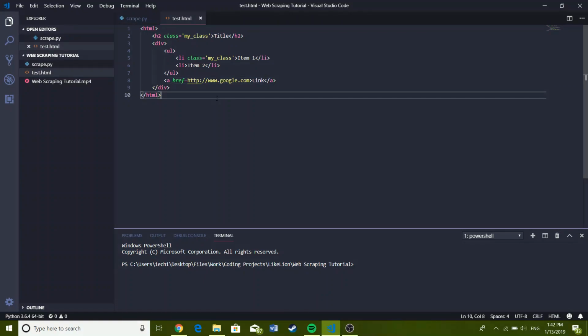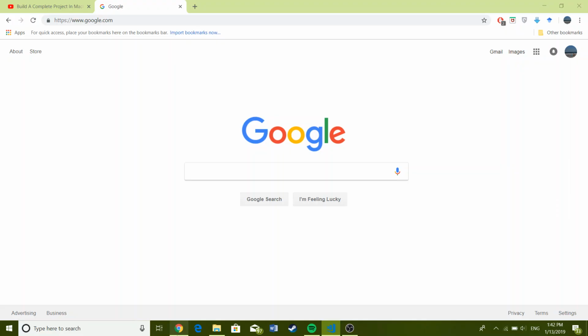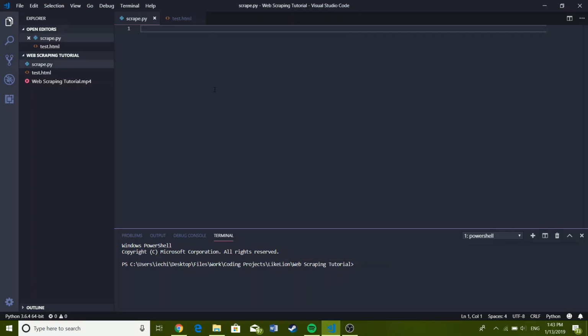So let's get to the web scraping now. To do web scraping, there are a few steps. First, we gotta access the web page and download it, and then we're gonna parse through the website, which basically means go through the website from top to bottom, and then we can get the specific stuff we want out of that website. To do this, we're gonna use a couple of libraries.